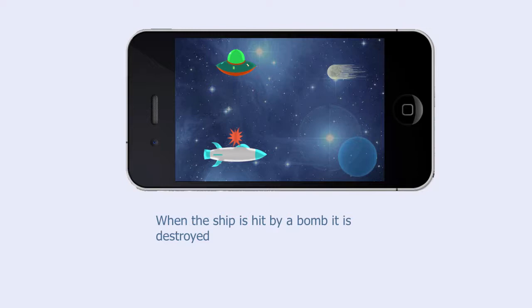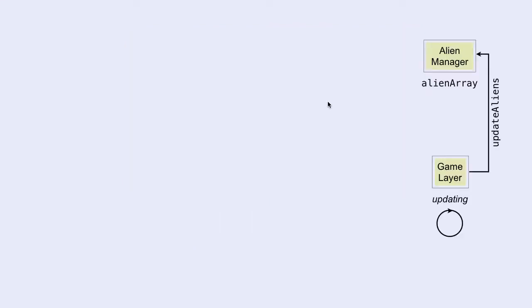How do we make this happen? As you know, the game layer is sending update aliens messages to the alien manager 60 times per second. The alien manager wants to drop bombs, and he has a bomb manager to help him. To make the bomb manager drop a bomb, the alien manager must provide a start point for the bomb and an end point. But when should that happen? What conditions must be met?